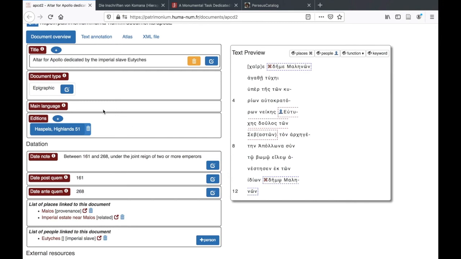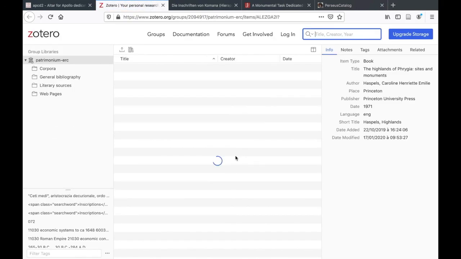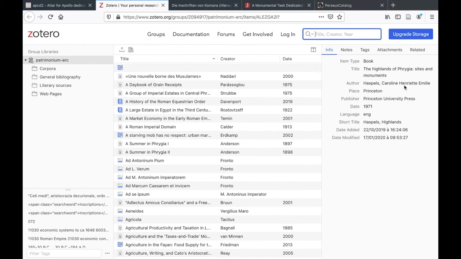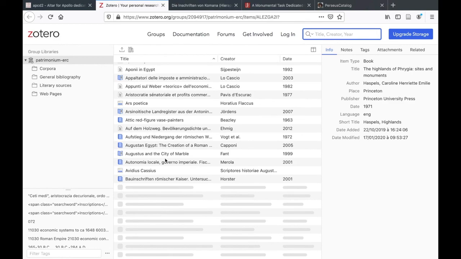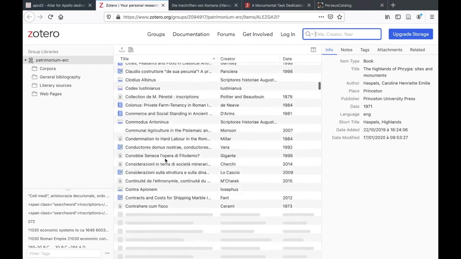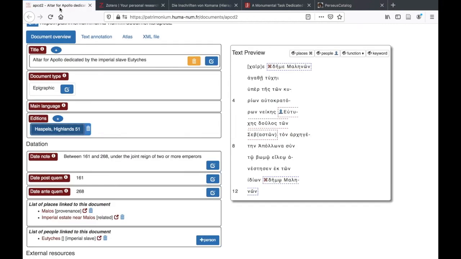Another nice thing is that if you click on a reference, you are redirected immediately to our Zotero group, where you can see the reference, and then you see also the entire bibliography online, even without the application. So this is it for the use of Zotero.